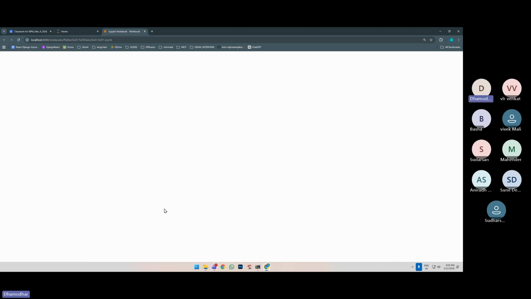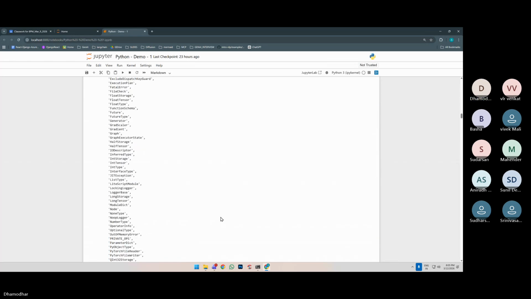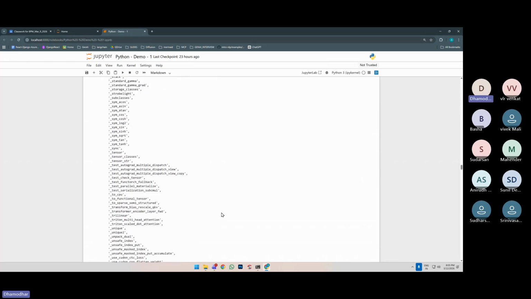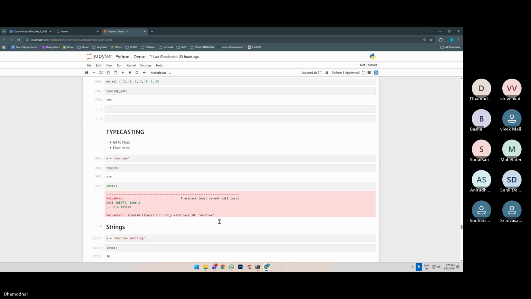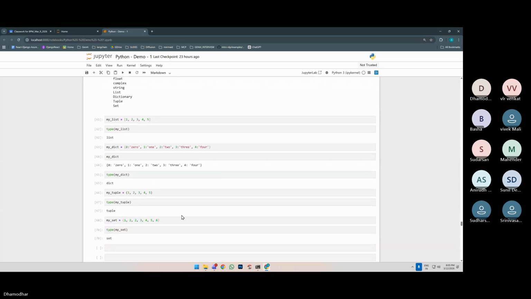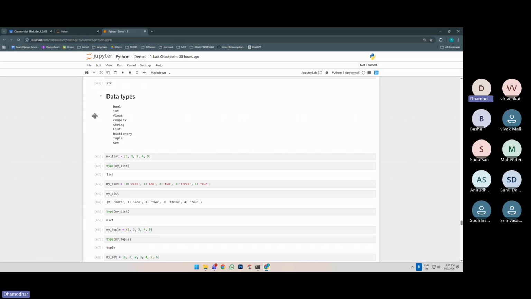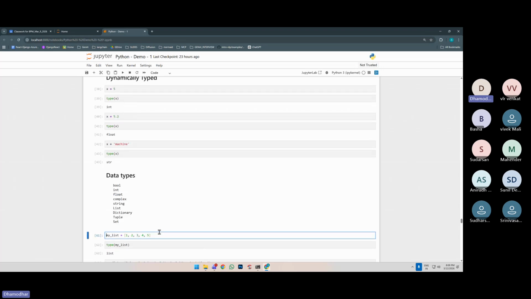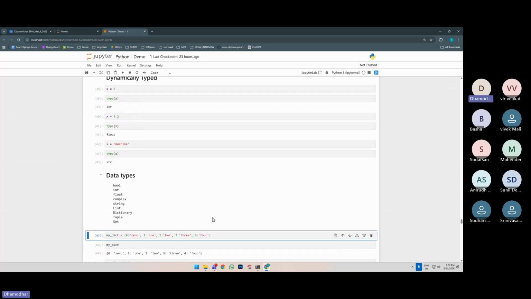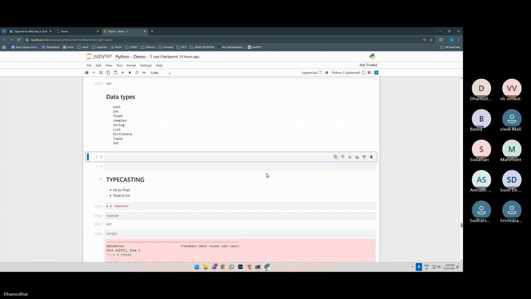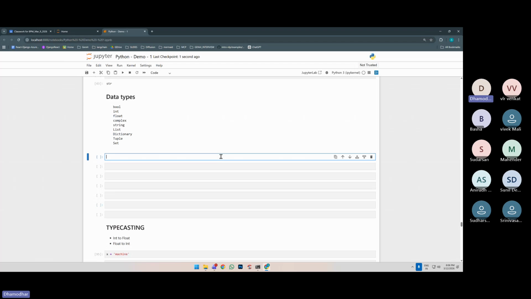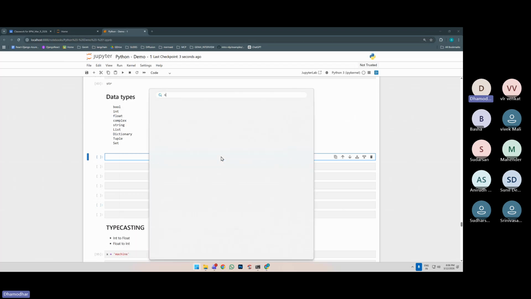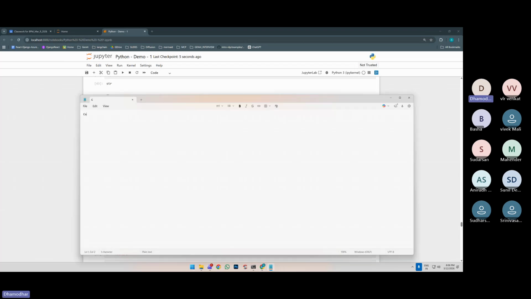All right, so yesterday we completed dynamic type up to here. So we need to discuss data types. These are all the data types that Python supports. When I say Python, it is core Python.